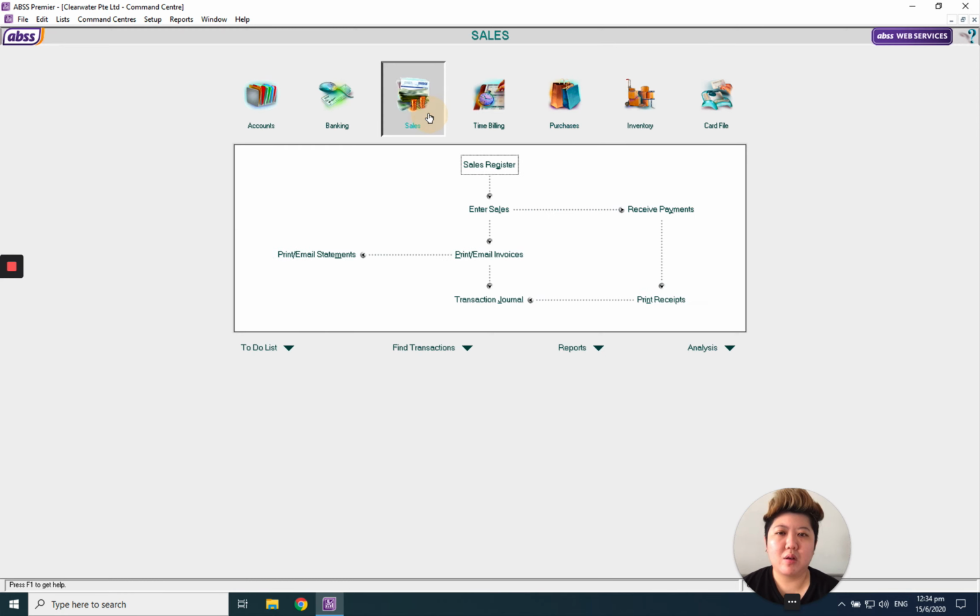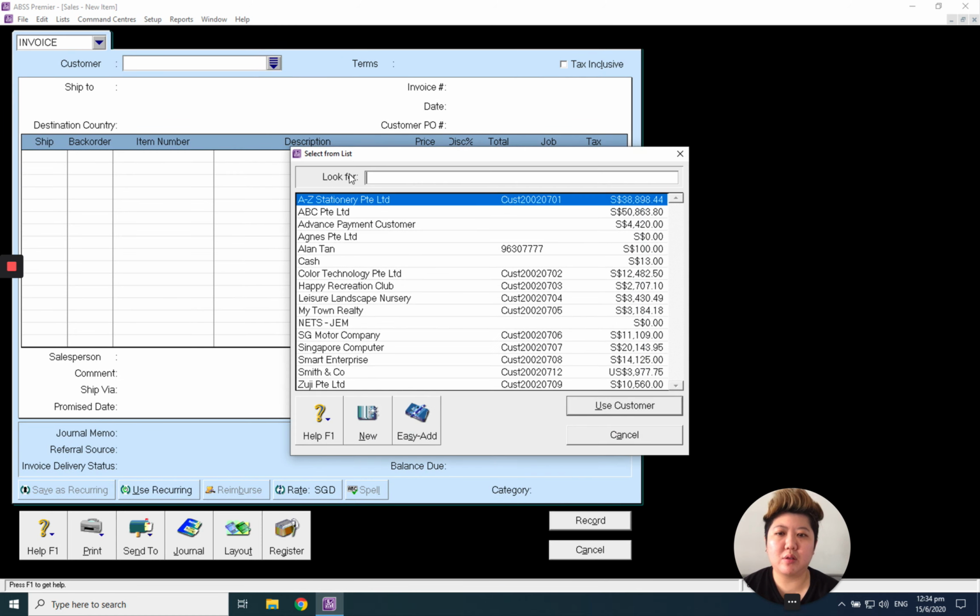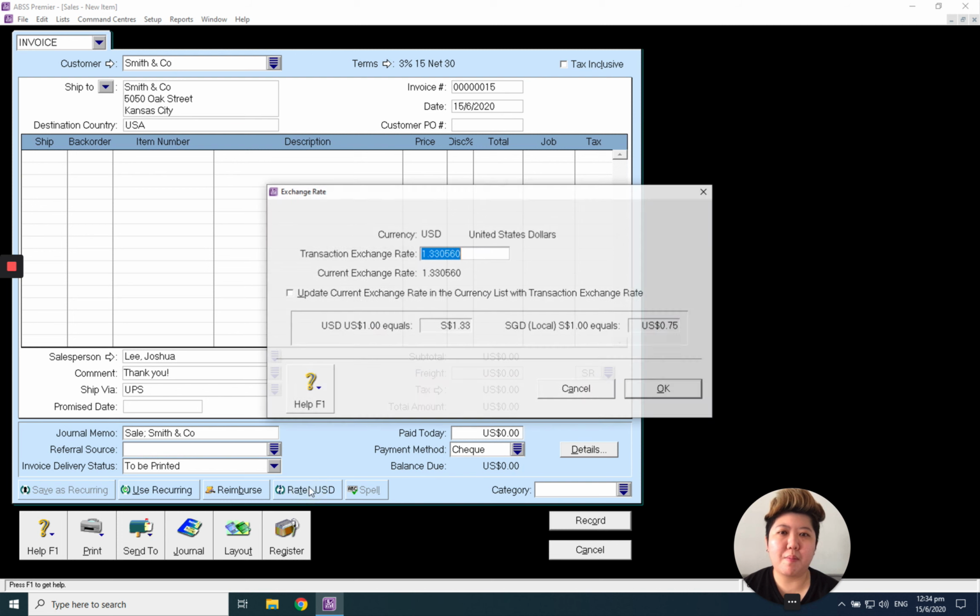Close. So when I enter the US dollar transaction, I will be able to see my rate is the table rate, the list rate 1.330560. Of course, you also can change it during the transaction. Let's say, for example, I want to change this rate to 1.5608. If I tick this 'update current exchange rate in the currency list with transaction exchange rate', it will automatically update my list, my table rate.